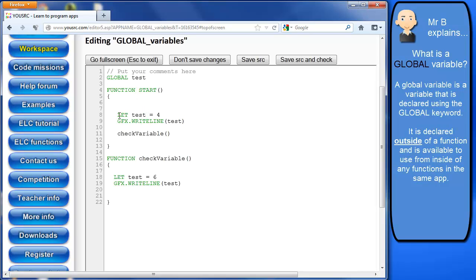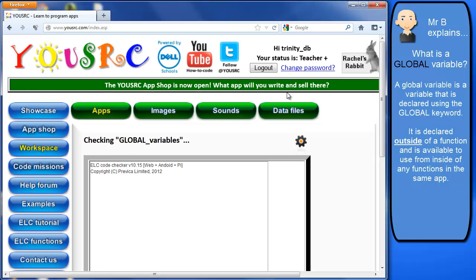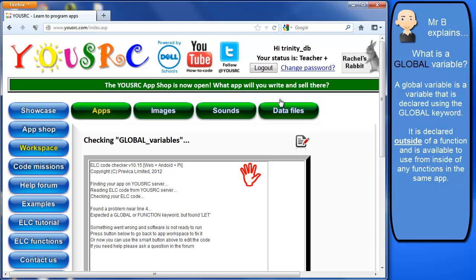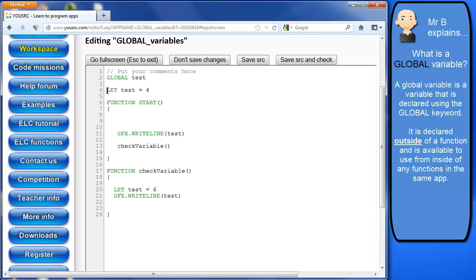So what if I did this? If I'm able to declare a variable outside of my functions, am I able to use a let statement? Well, it's saying found a problem near line 4, expected a global or function keyword but found let. So you can't use a let outside of the functions. We can declare a variable outside of these functions, but we can't actually manipulate it outside of the functions.